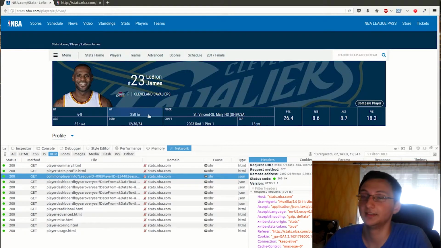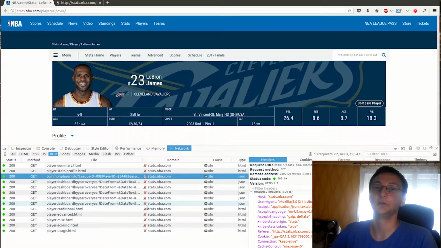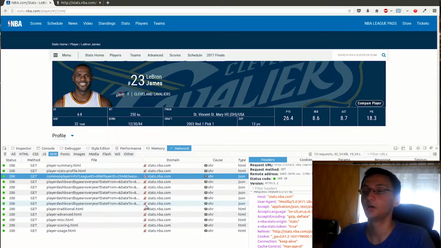And many times this is working, because as I said, many sites use AJAX requests or something like that to send data from backend to frontend.